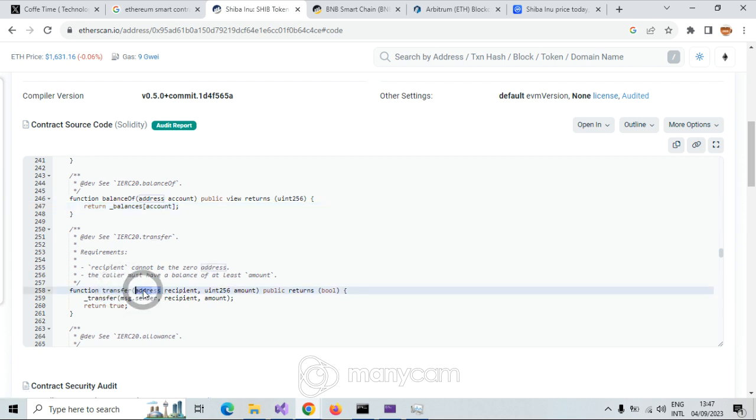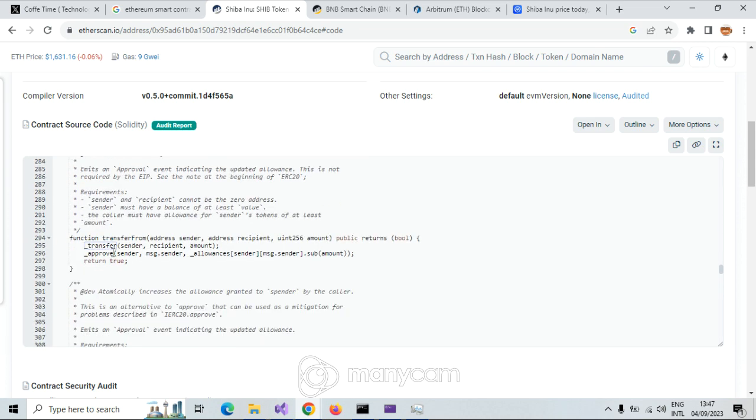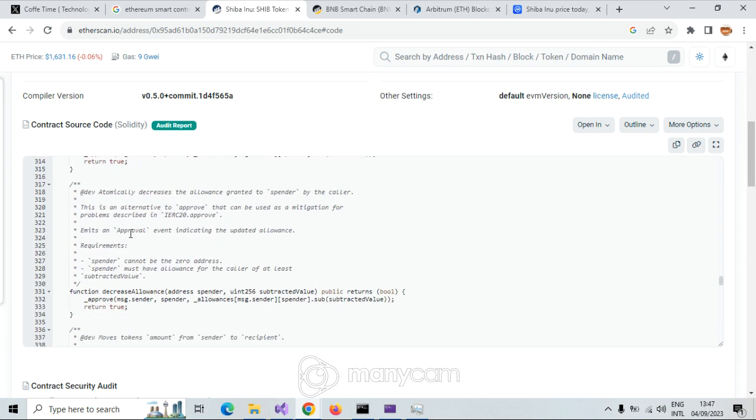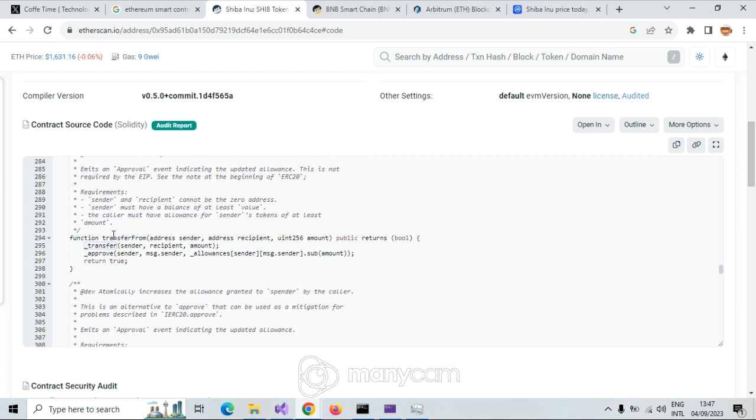I have a function which accepts to, and here it says transfer. In that function we're going to search for the other transfer, which you can find if you go there. Okay, here you see that function calls this inside that. And here you see it calls that function to be sure that everything's okay, and then approve.